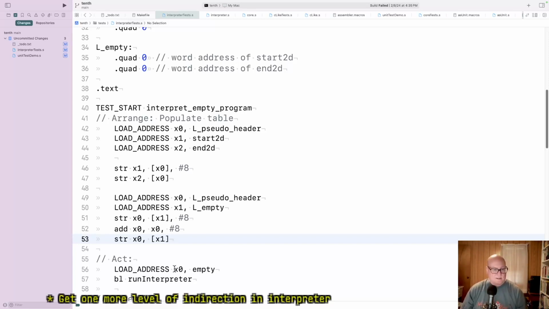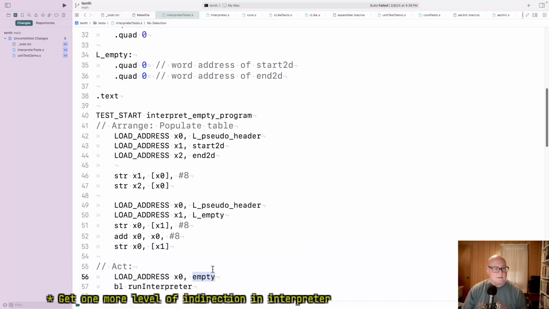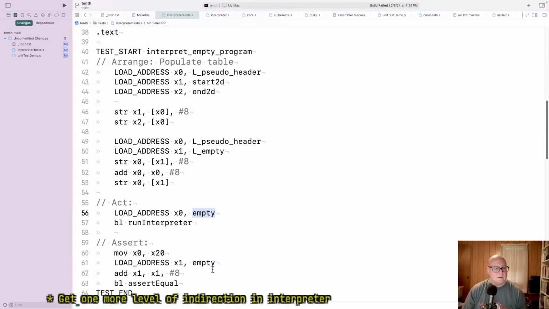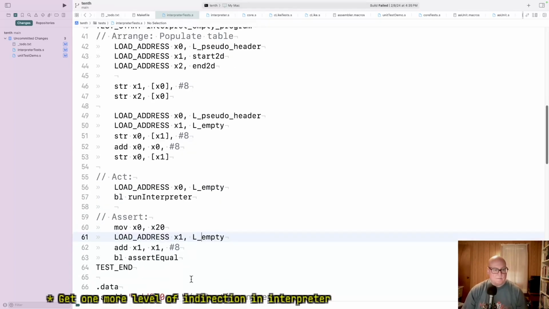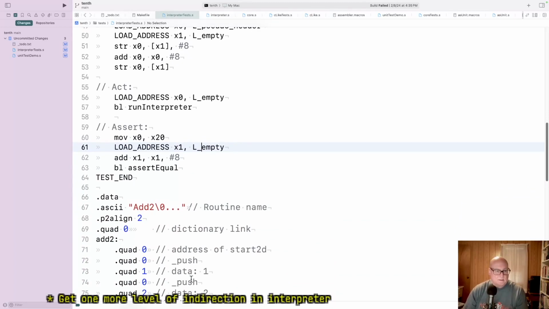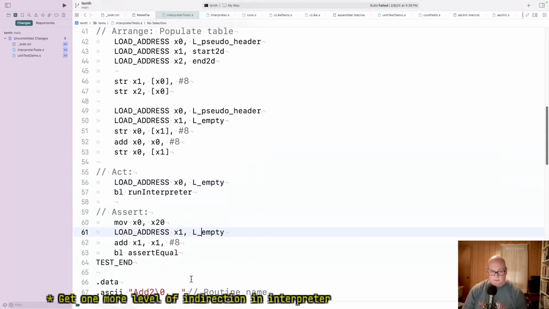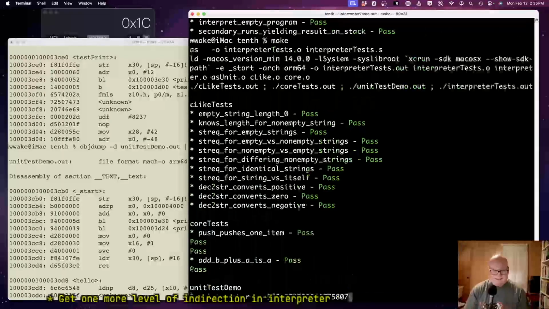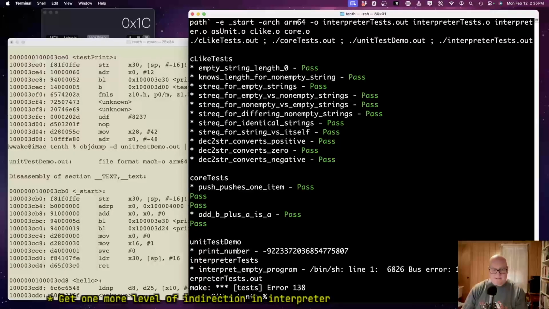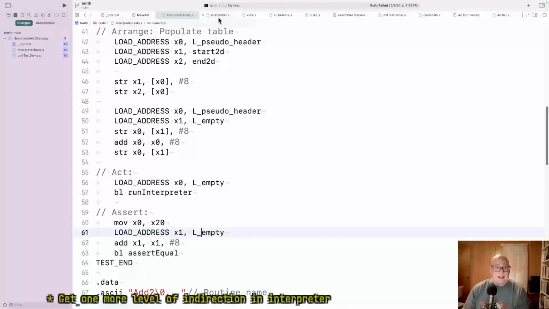Now, x0 empty, what's empty? Oh, that I changed the name. L empty. L empty. Okay. Now, with luck, this should blow up. It's going to be that kind of test. Boom. Okay, that's good. Because our interpreter does not deal with that.